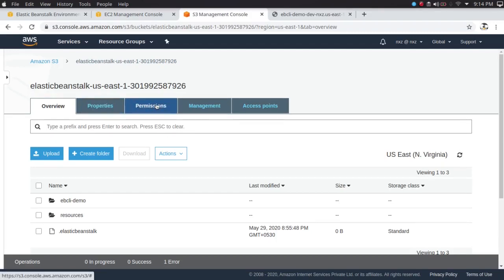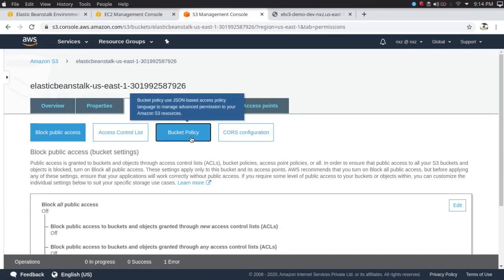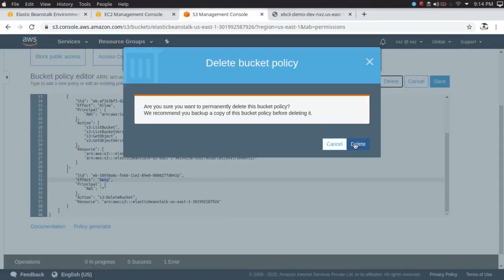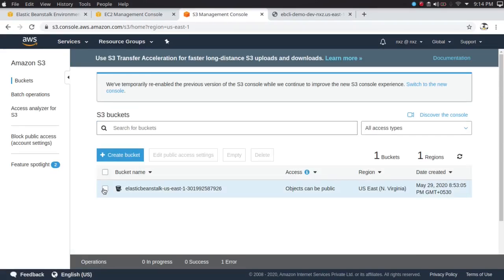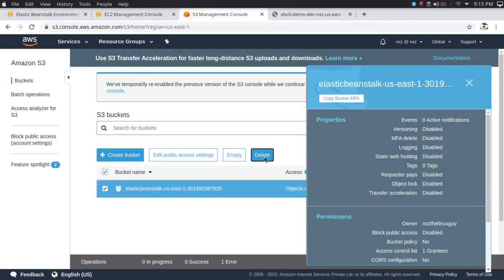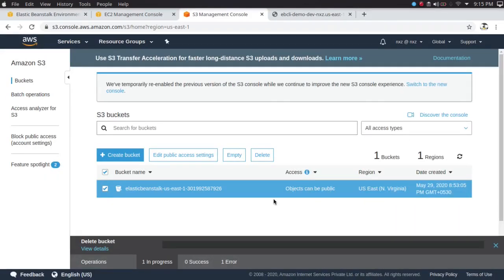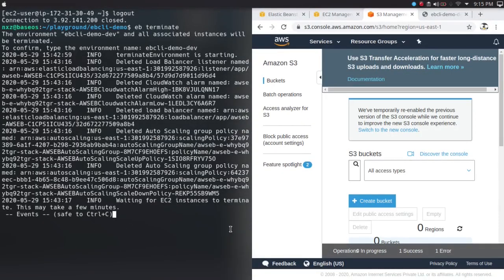So let's do that. Let's go to permissions. Here go to bucket policy, and here you will see that for the delete action, it has denied it. So let's delete this policy. Delete. Let's go to our S3 bucket and let's try to delete it now. Delete. Control V. 100% success. So now we are able to delete the bucket. So that's how you delete your S3 bucket. It's going to take some time, so I'm going to pause this video and come back when this is finished.